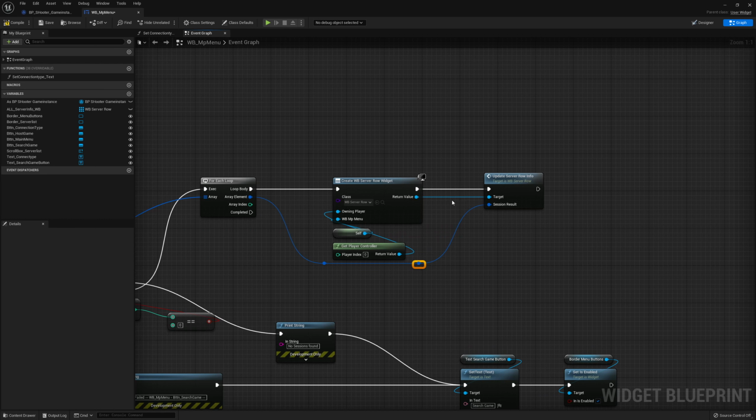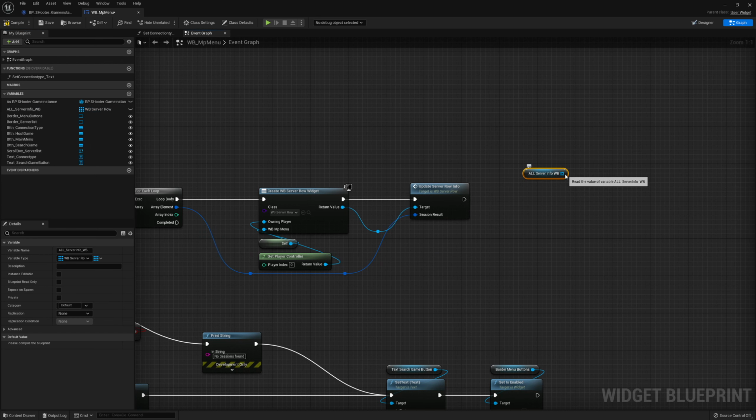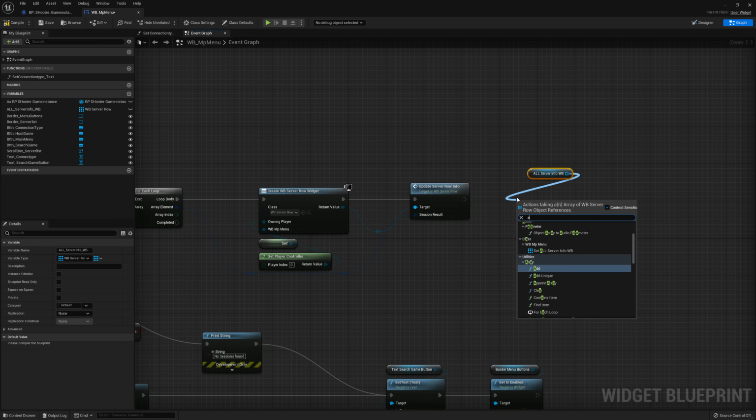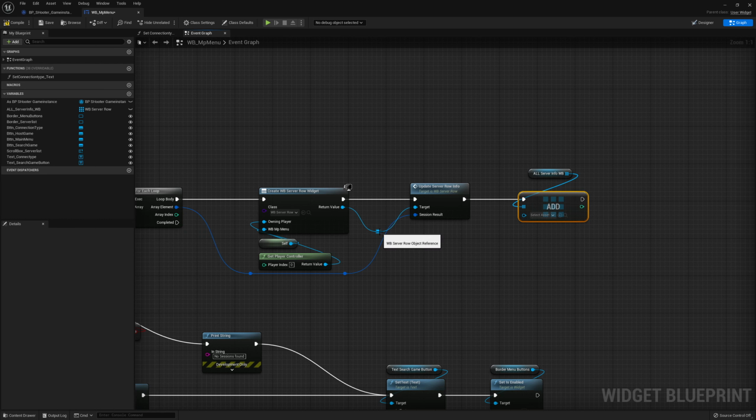And then we need to make sure that we store this in an array so we can get rid of it later. So we're going to drag in our all server row widgets and we're going to add a new item to it, connect it up over here, and the item we're adding is the widget that we just created.